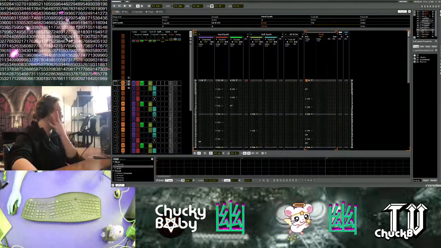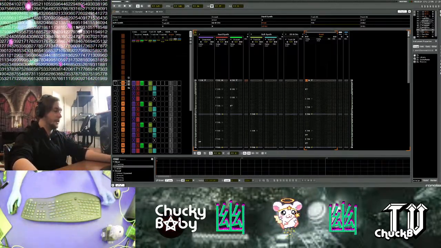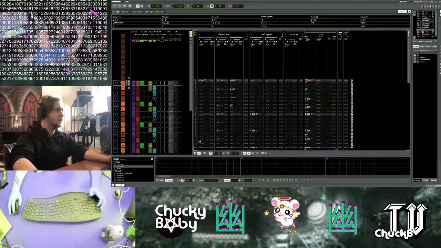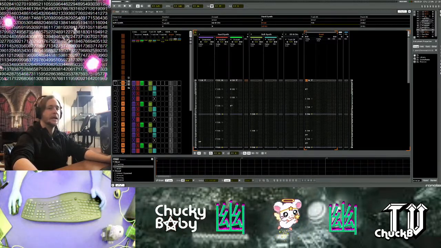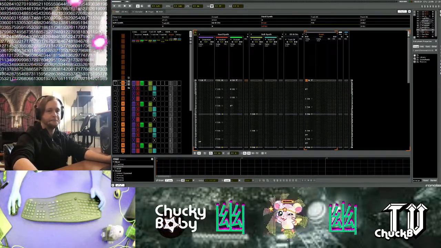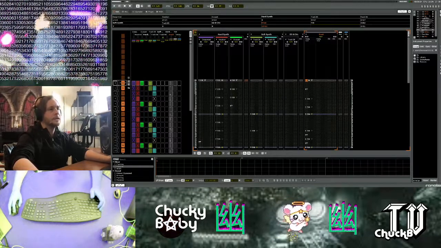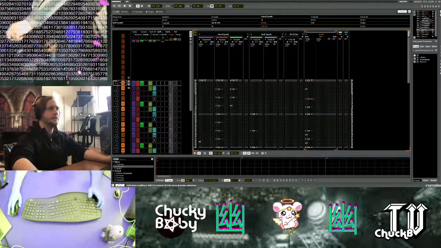So the main thing that I've been thinking about is the drums, the breaks. And as you can hear, they're extremely complex and glitchy and all that. And so let's solo the drums here for a second and just play through those.